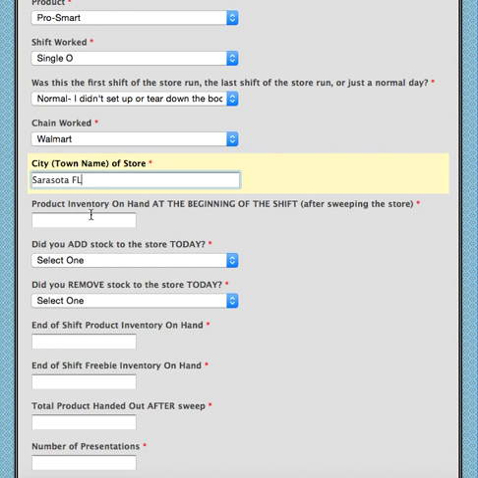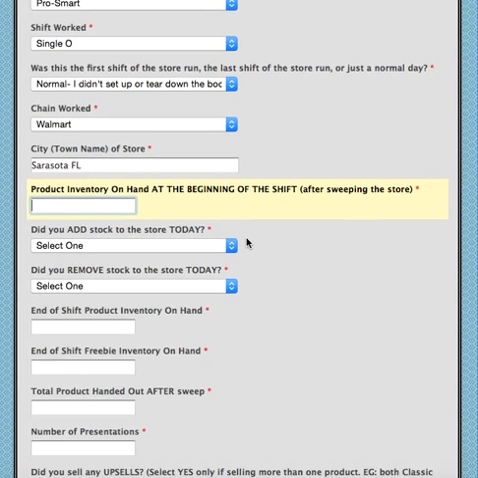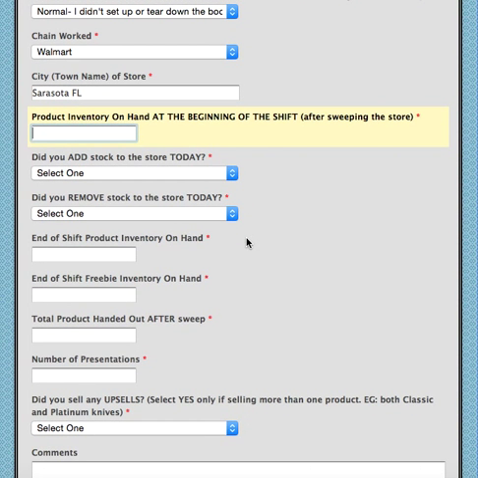This should be the city name of the store that you're working, not necessarily the city name of where you live. And product inventory on hand at the beginning of the shift is at the beginning of your day, how much inventory was in the store. So let's say that you had 144 units at the beginning of the day.